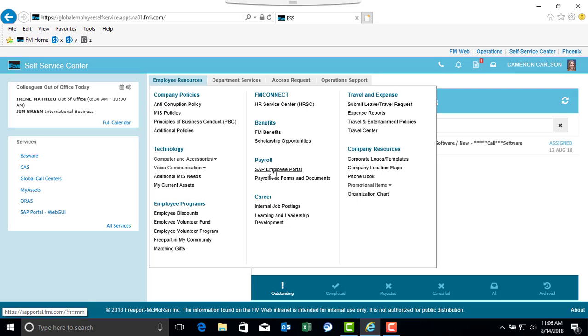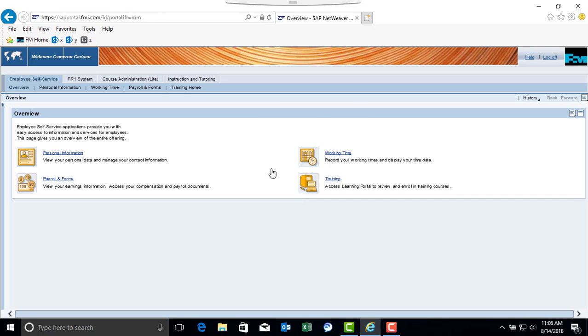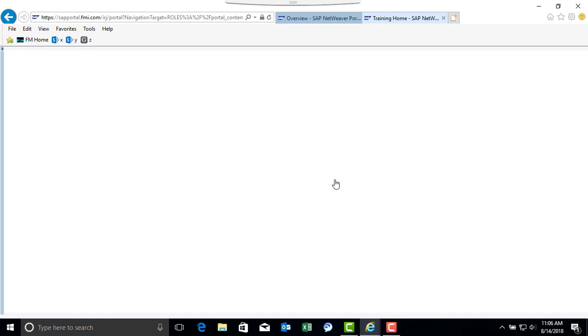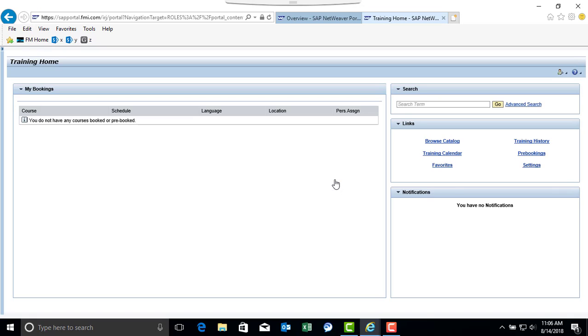Click that. SAP Employee Portal will launch open, and you can find the Training tab in the lower right corner. The LSO will then launch open into a new tab. You'll find the second box on the right titled Links. Click on Browse Catalog.